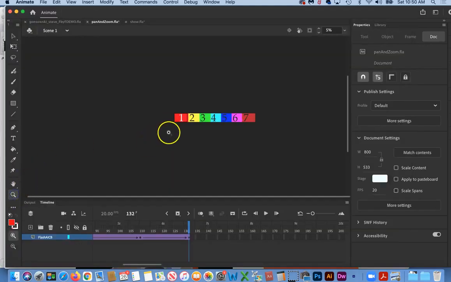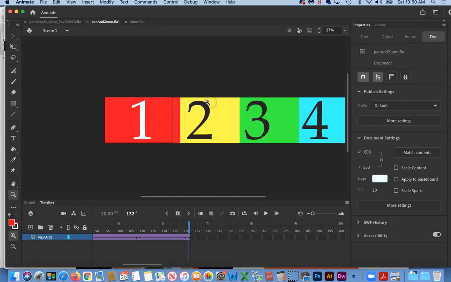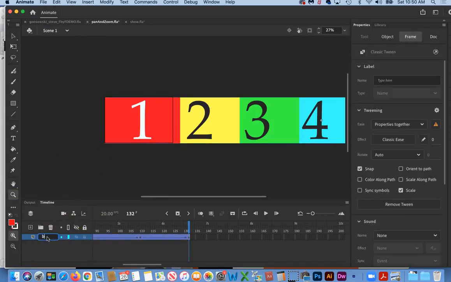Okay, let me clean a few things up here. I'm going to zoom into my stage a little bit more. I'm going to rename this just BG for background. It changed because when I imported the Illustrator document, it renamed the layer on me.